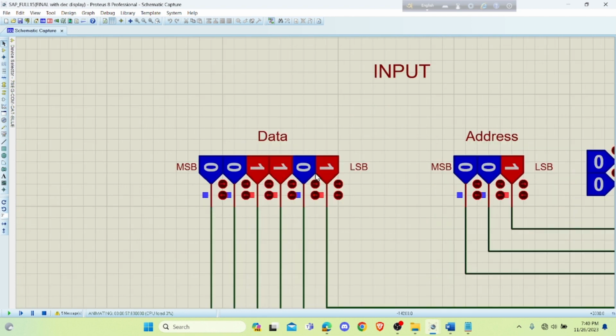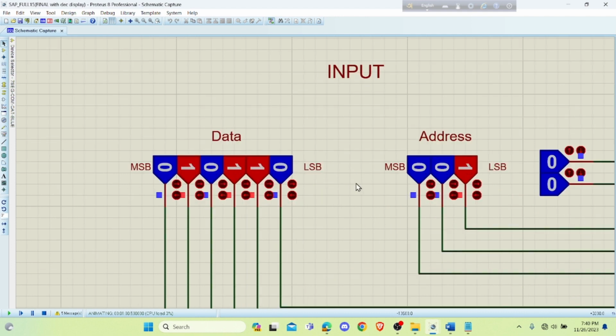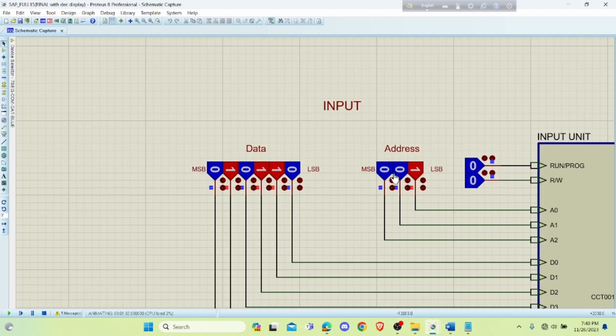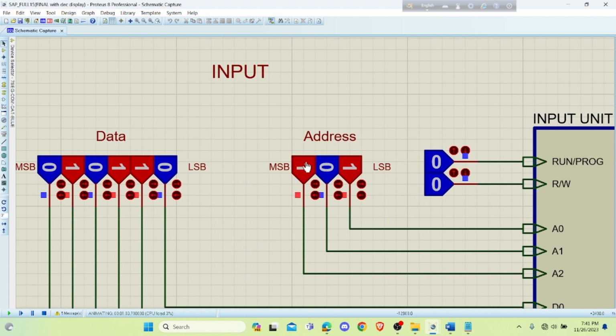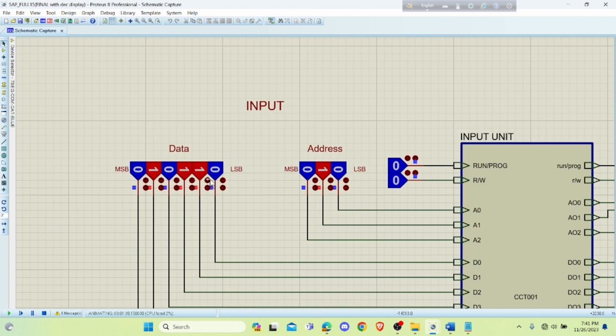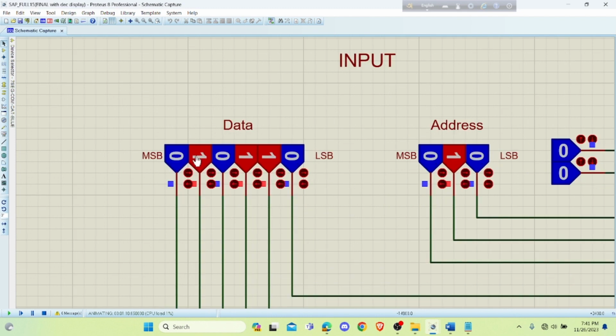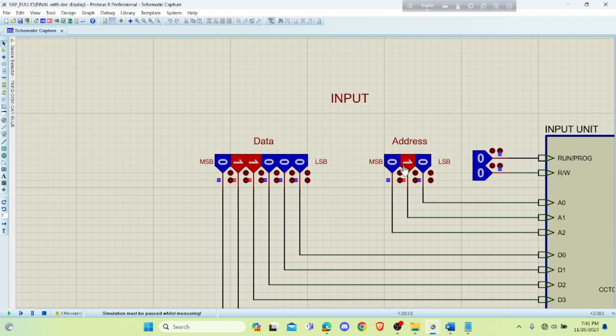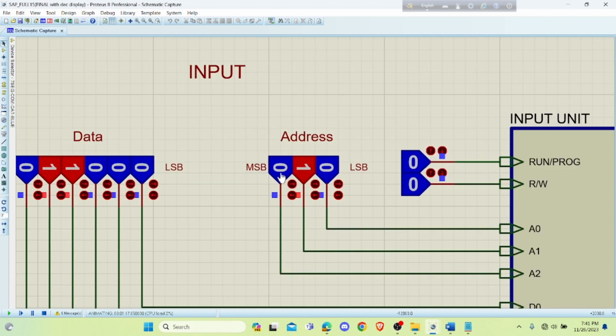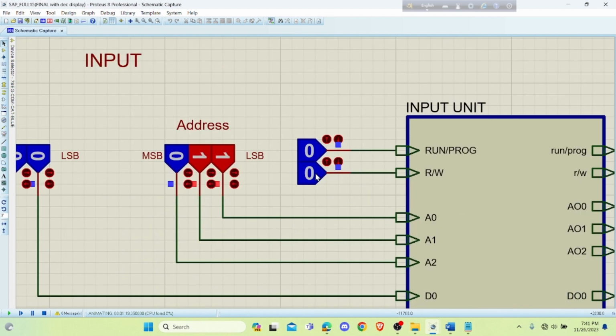And the opcode for subtraction is 010. We will select the address as 110 and the direction will be 010. Then we have to show the output. For output, the opcode is 011, and here we will ignore the address. And the direction will be also 011. We will read it.